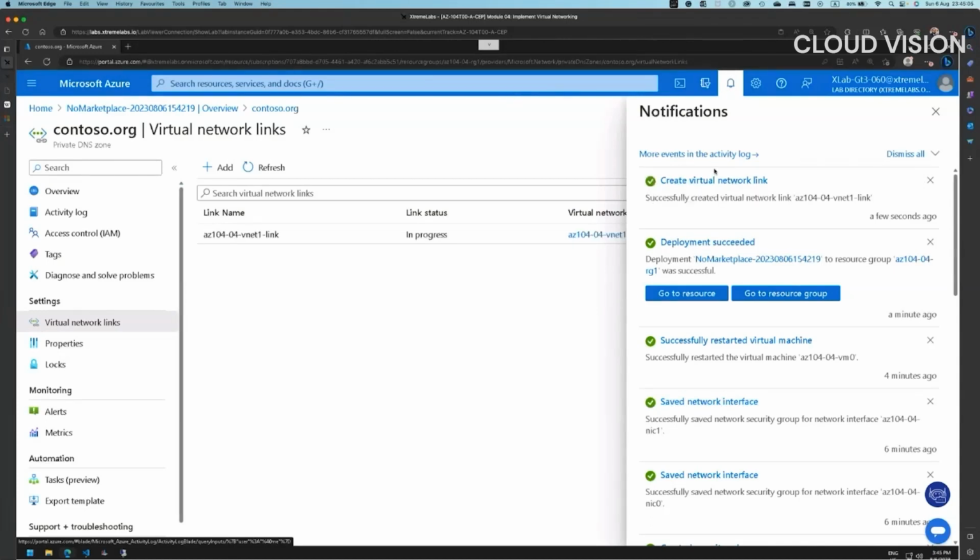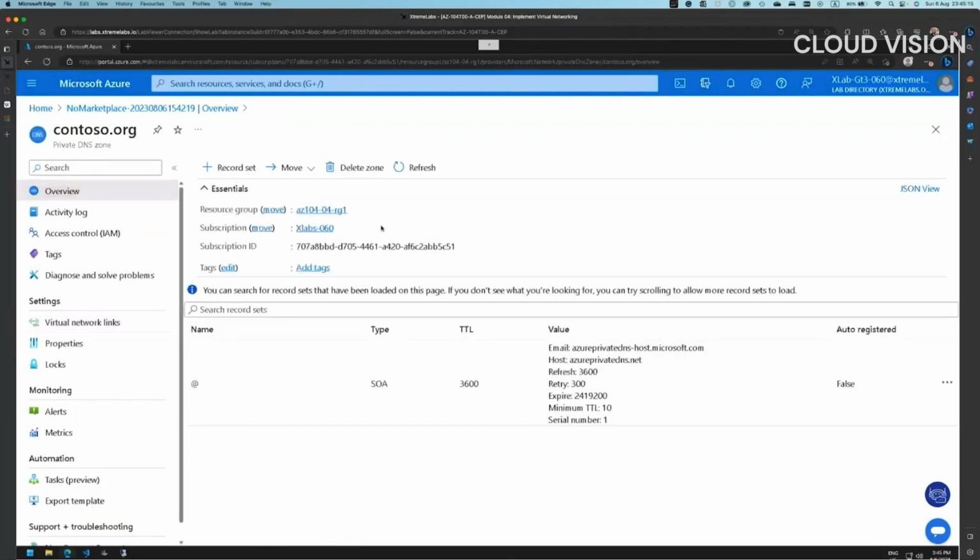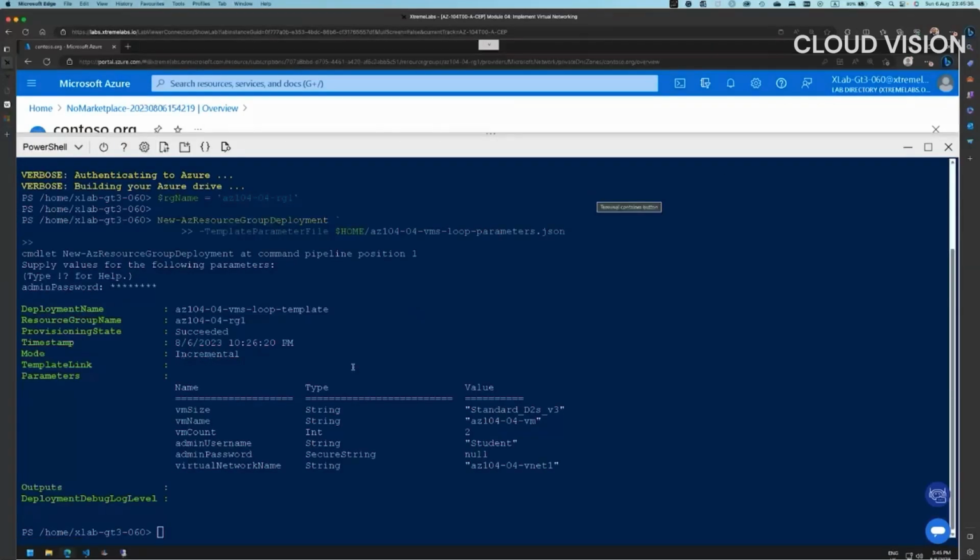Brilliant. So I've got the link created now. By creating this link, I'm expecting this VM0 and VM1 should be auto-registered. So let's go and check in overview. Brilliant. So I got VM0 and VM1 auto-registered, and you can see their private IP. The next thing we're going to quickly check is, through PowerShell, that the domain name, the DNS, is getting resolved. So here I'm going to pass some commands.